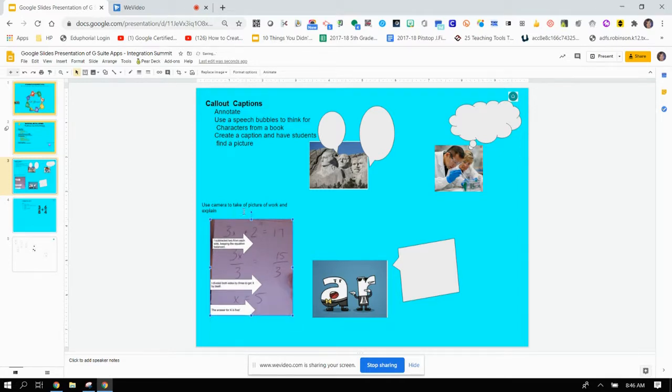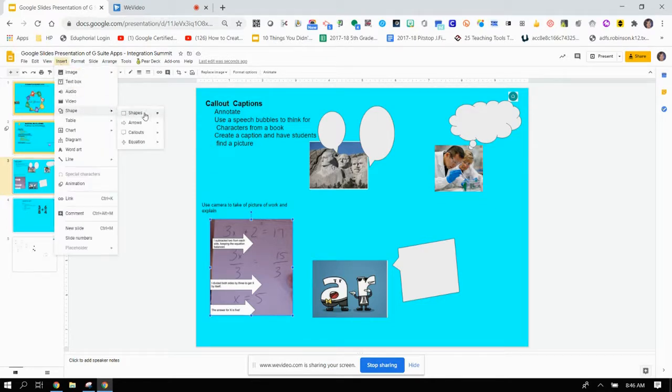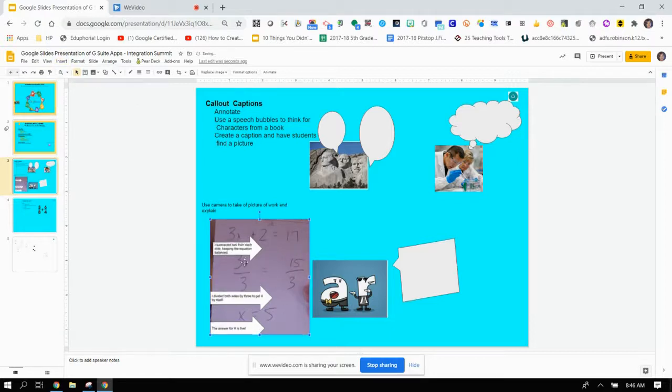This one is using your camera on the device. So the kids can turn the camera on and take a picture of their work and then just insert a shape. Just go over to your shapes and insert an arrow to say, in this particular position of the problem, this is what you do, or this is what I did, and this is what I did to get here.